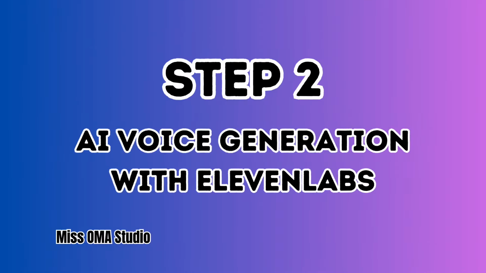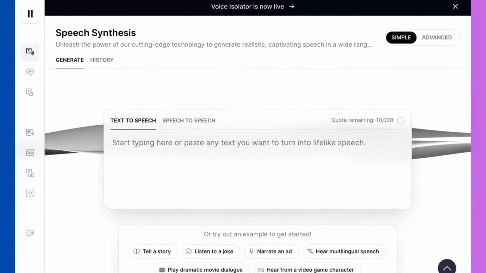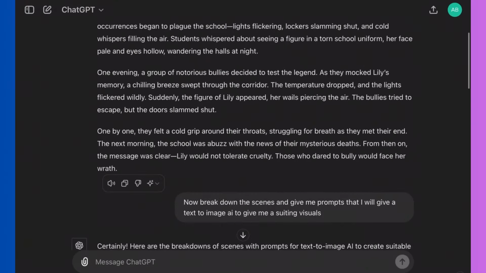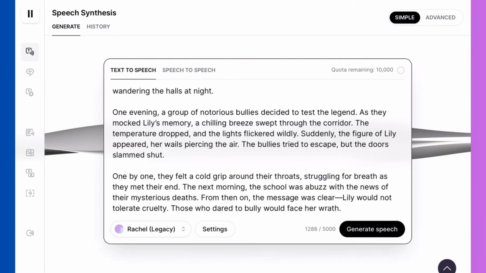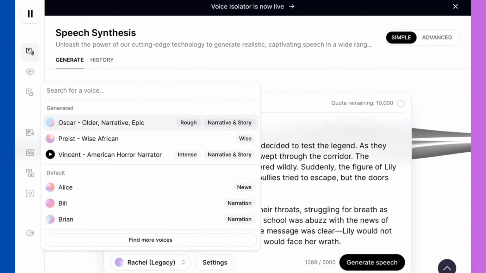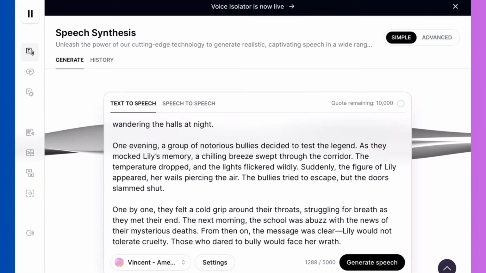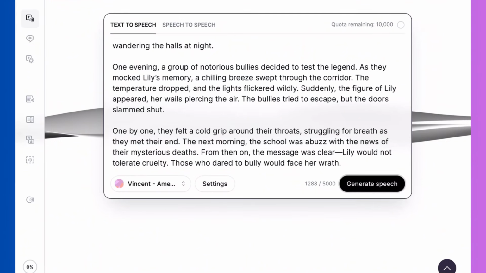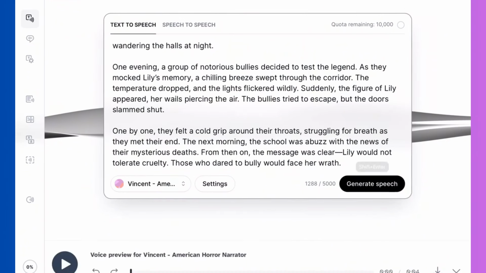Step 2. AI voice generation with ElevenLabs. With our script in hand, it's time to bring our story to life with a voiceover. We'll use ElevenLabs for this. Simply paste your script into ElevenLabs and search through the voice library to choose a voice that suits the mood of your story. Having a good voiceover can make a huge difference in how engaging your film turns out. Personally, I love experimenting with different voices until I find the perfect match. So once we're done with that, we'll generate the voiceover and go ahead to download the audio file.